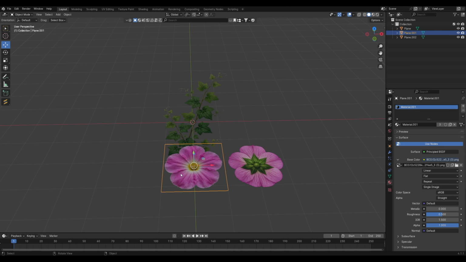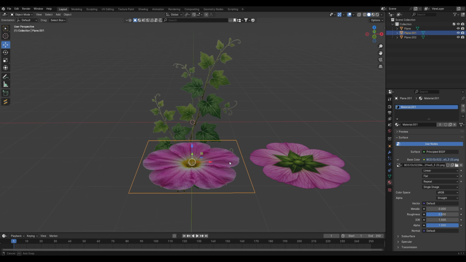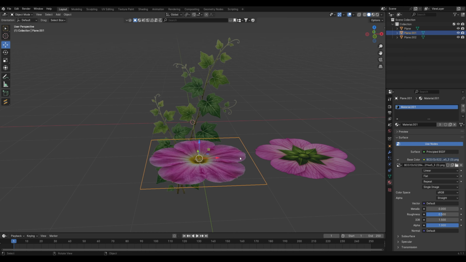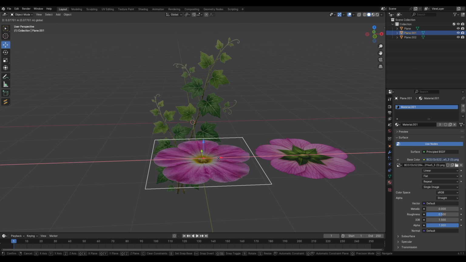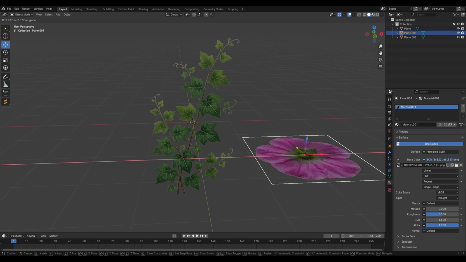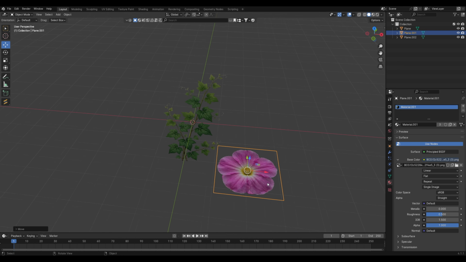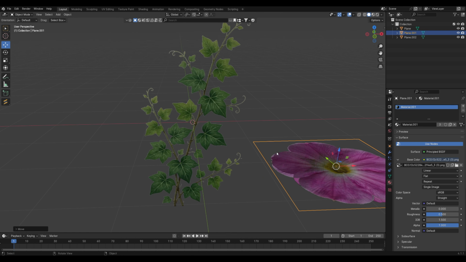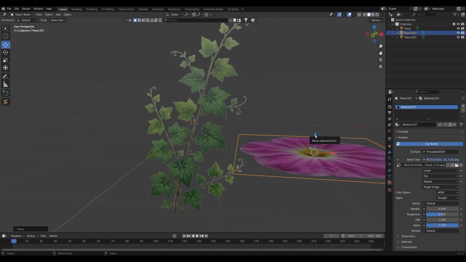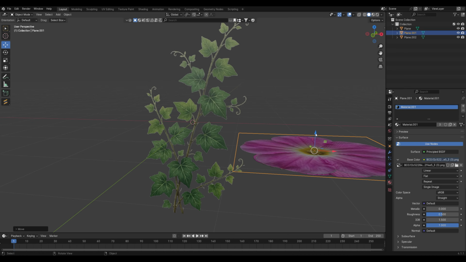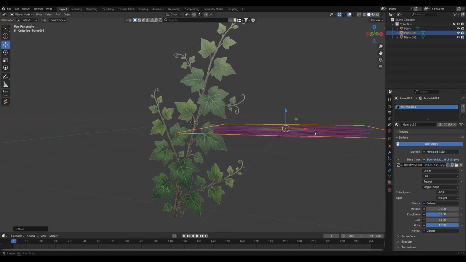Okay, click on the front of your flower and slide it on top of the back of your flower. And we want to just lift that up a tiny bit, just so they're not touching.